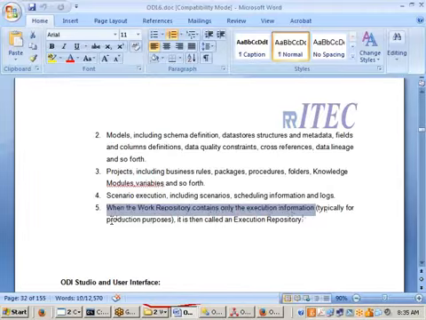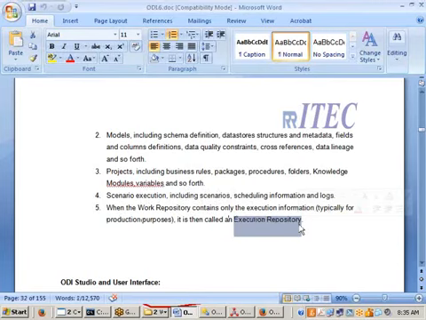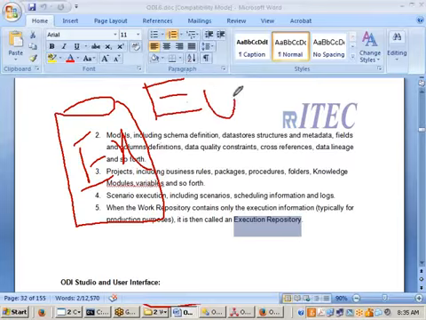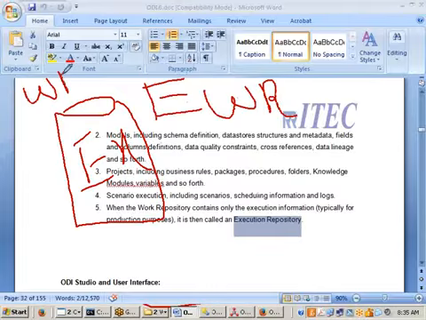When the work repository contains only the execution information, for what purpose is it typically useful, sir? For production enrollment purposes. Then that is called an execution repository. So what I mean to say is, if a work repository contains only executable objects, then it is called an execution work repository.